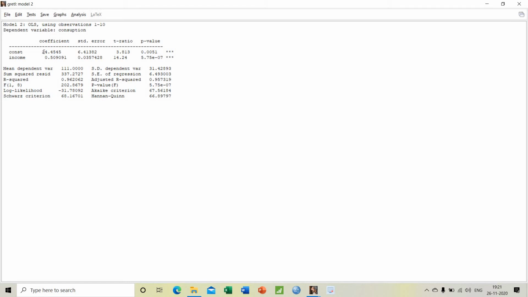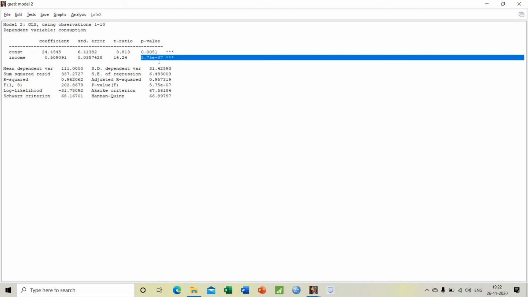This is the intercept beta 1, 24.4545. This is the slope of 0.509091. These are the standard errors. These are the t values, and these are the corresponding p values. Now, if you read this, you will see that 5.75 e minus 0.0 like that is a very small value.